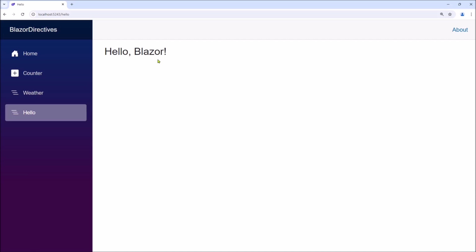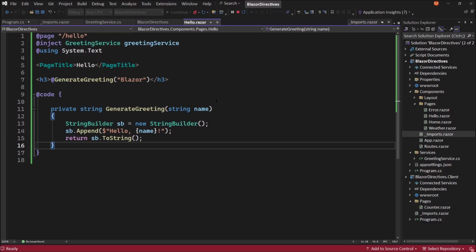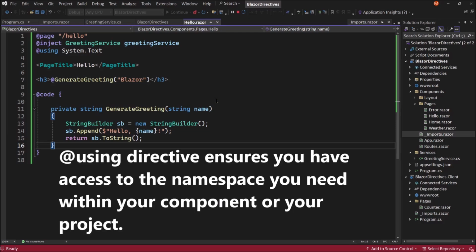It works great. In this section, we just presented the @using directive. The @using directive ensures you have access to the namespace you need within your components or your projects.